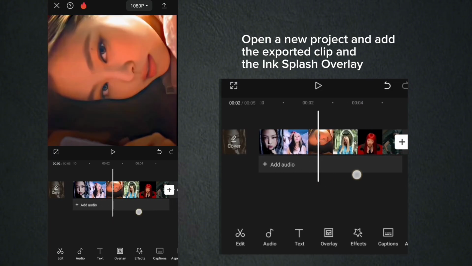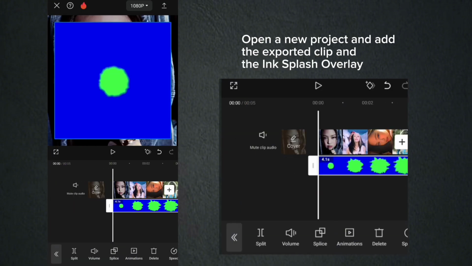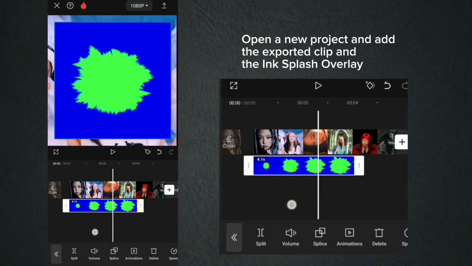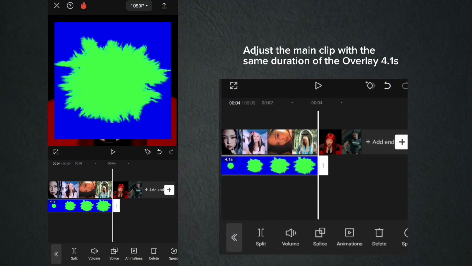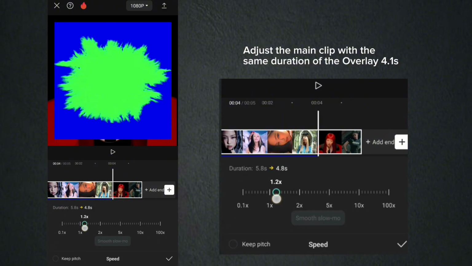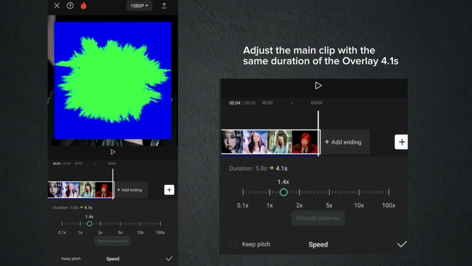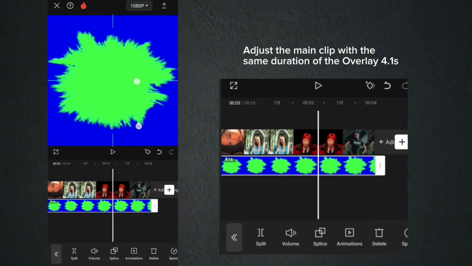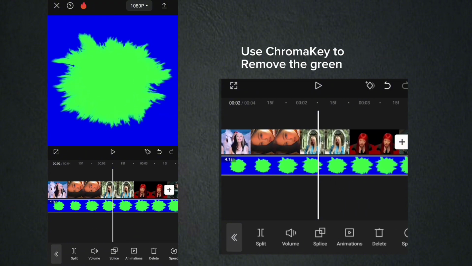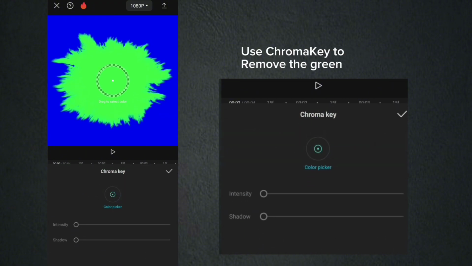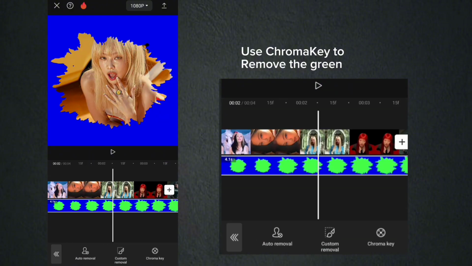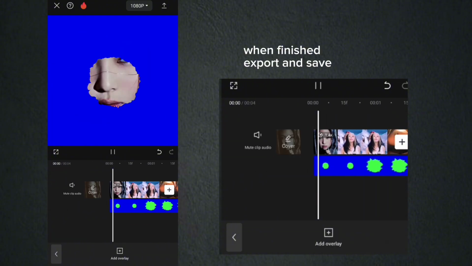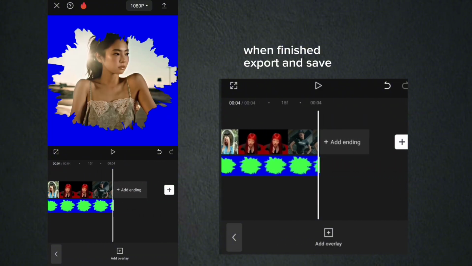Open a new project and add the exported clip and the ink splash overlay. Adjust the main clip to the same duration as the overlay, 4.1 seconds. Use chroma key to remove the green. When finished, export and save.